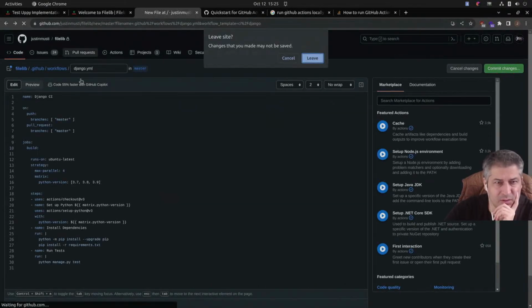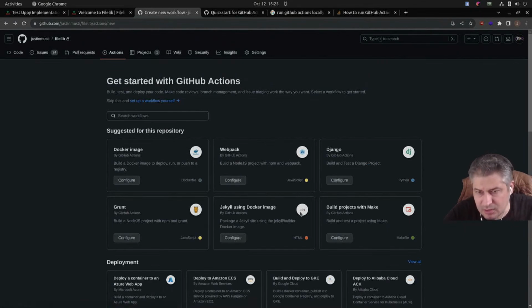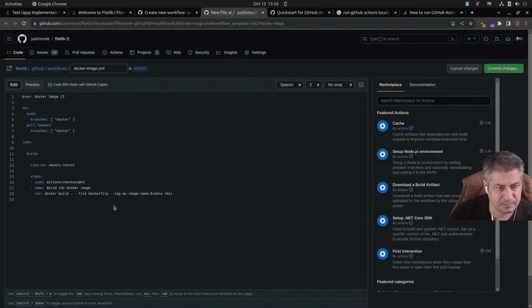What the hell did I just click on? One sec. I'm trying to understand. Build and test a Django project. Yeah, I know what you're trying to do here, but I'm trying to understand where the Docker image comes in. Let's look at this. On push, branches, master, pull request, branches, master, job build, runs on Ubuntu latest, steps, uses actions checkout v3, name build the Docker image, docker build. Oh shit, I can do this?